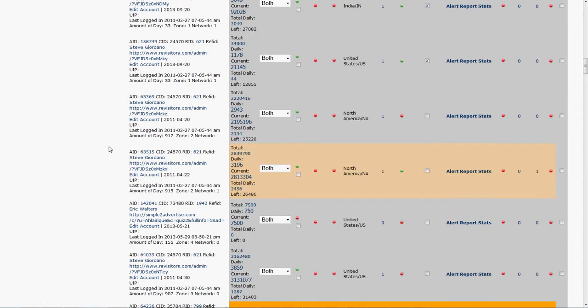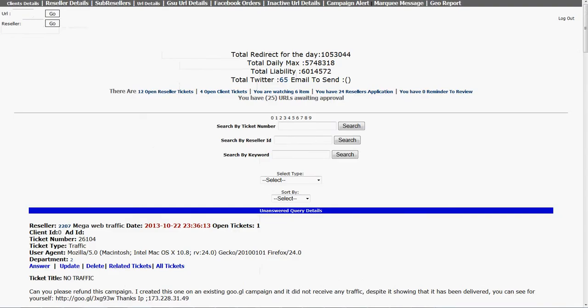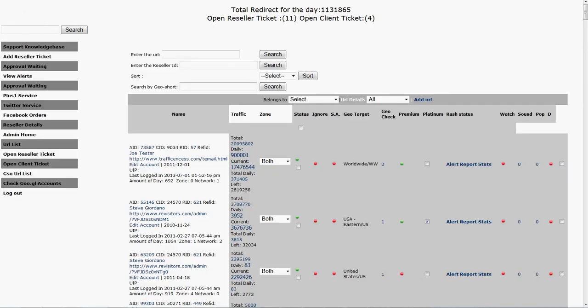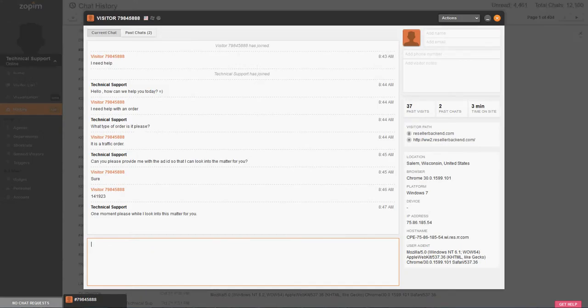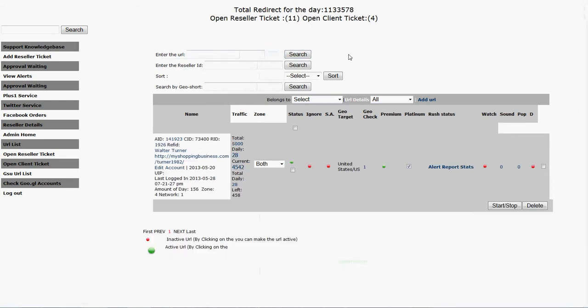Here you're going to see a bunch of orders with a bunch of different options here. What we want to do is go back. We'll go back to our chat. 141923. We're just going to take a look at his order, put it right up here and enter the URL and search. It pulls up his order.